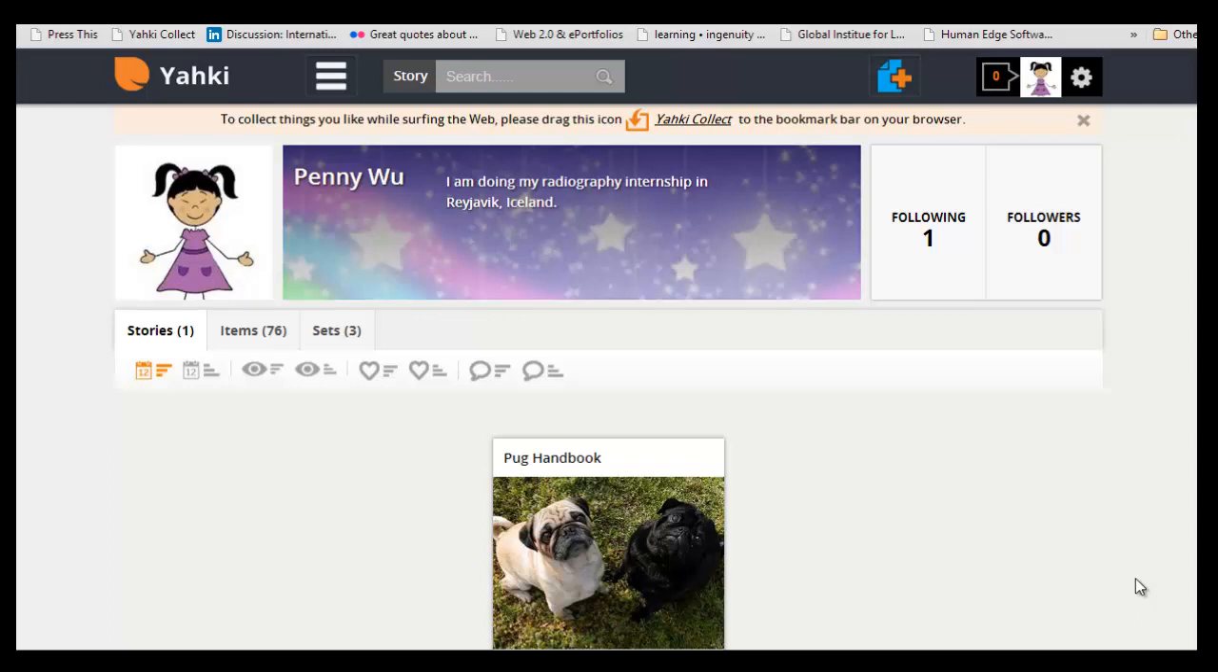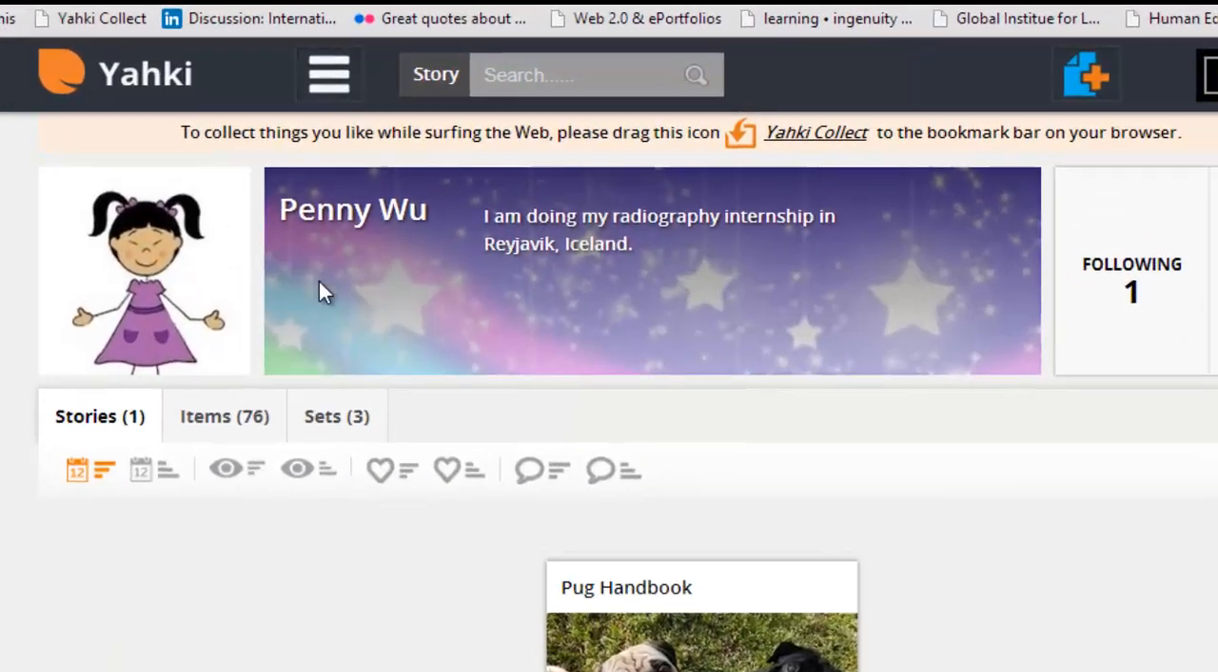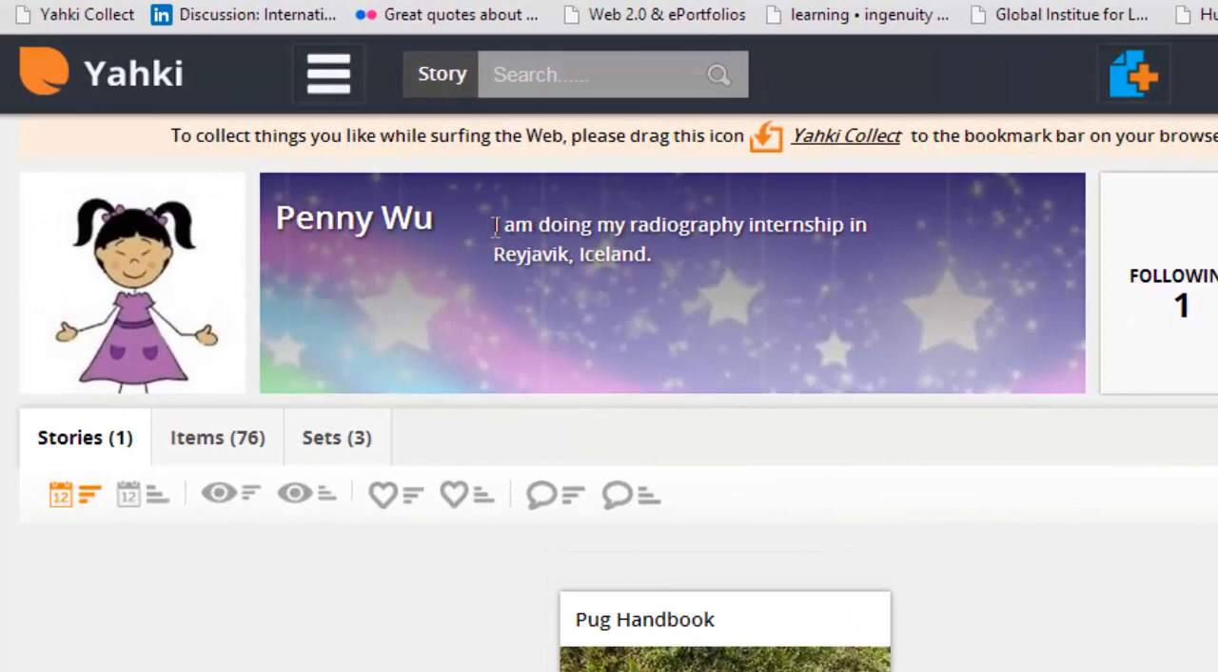What I think I'll have my class do is a short assignment on the creation of an itinerary for a UK holiday tour. And so I've borrowed a student here in Yahki. It's a student, Penny Wu. Actually, she was in another assignment doing a radiography internship in Iceland, but now she's in Level 2 in England.